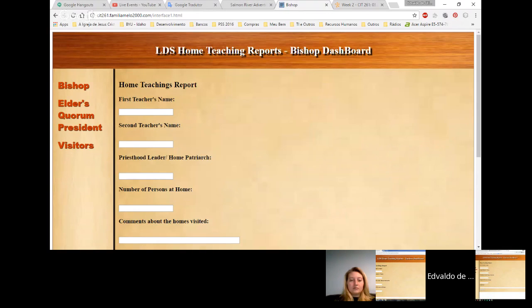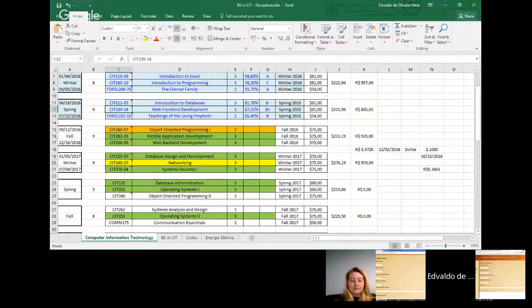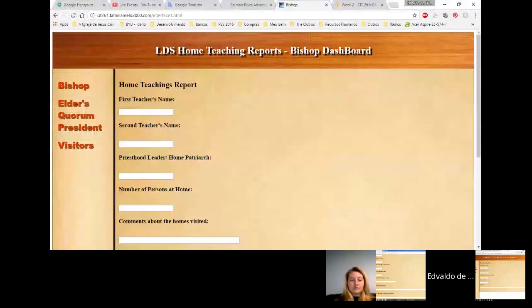There are some differences between the fields. Some fields are added in the Elders Quorum President page because some information is not required for the teachers, and some information is required for the Bishop dashboard or Bishop user interface. Can you see it? Yep. Yeah, I can see it. Okay.